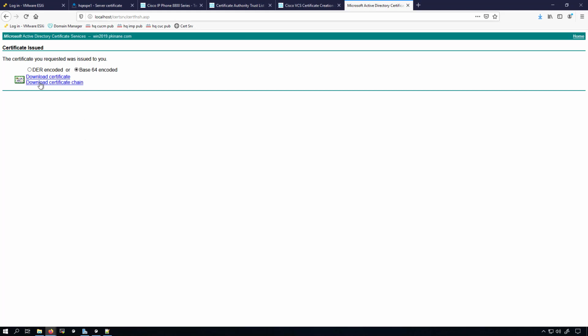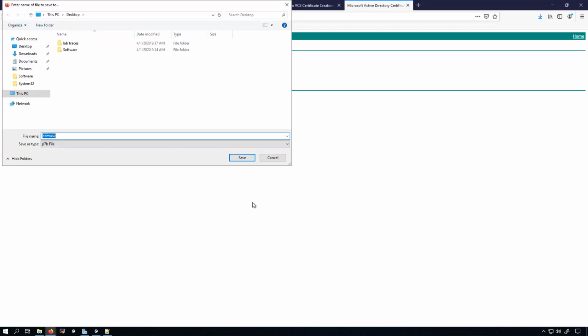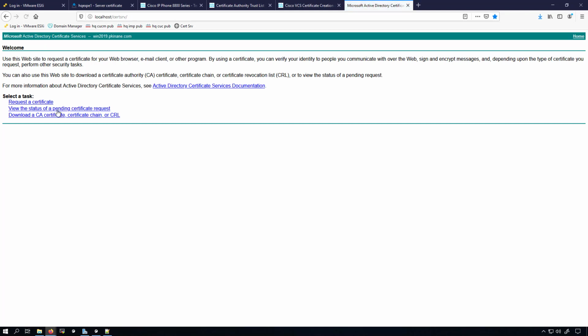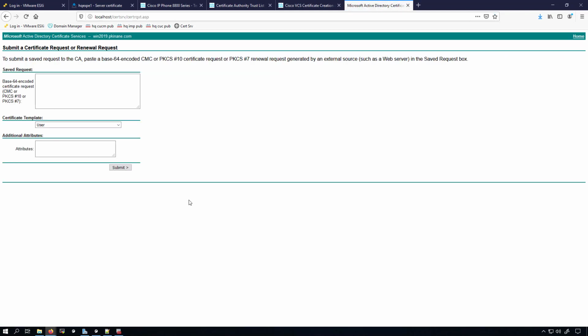For the C, I'm going to download the certificate chain so that I can get both the root certificate and the Expressway C certificate. So I'll do EXPC cert chain. Now I'm going to go back and request another certificate. This time we're going to do the Expressway E.